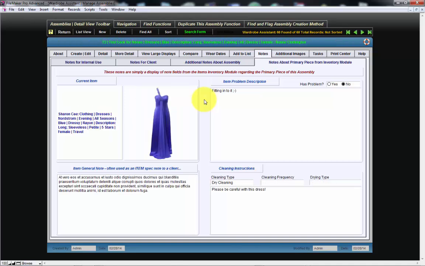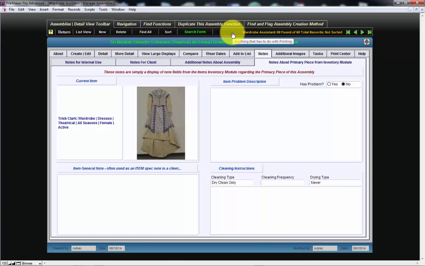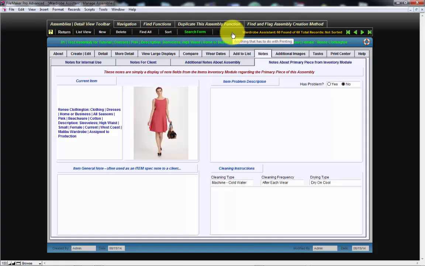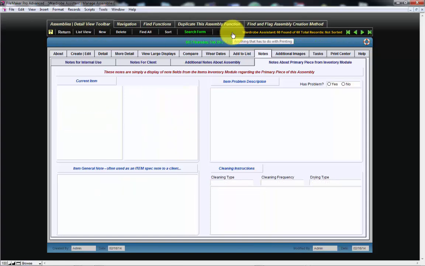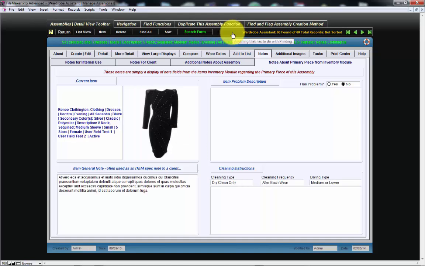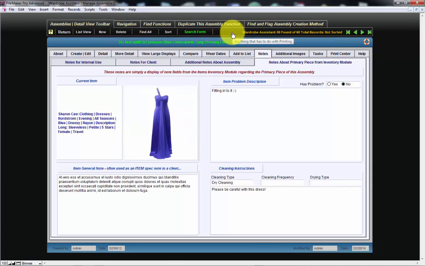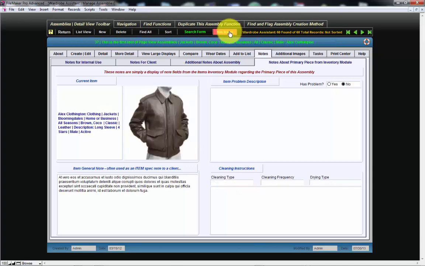On the top toolbar, immediately to the right of the Search Form button, is an area designated to display the words Has Notes. Has Notes will appear when any of the note fields have data. This is intended to notify you that there are notes about the assembly. You can click on Has Notes and you will be taken to the Notes tab.